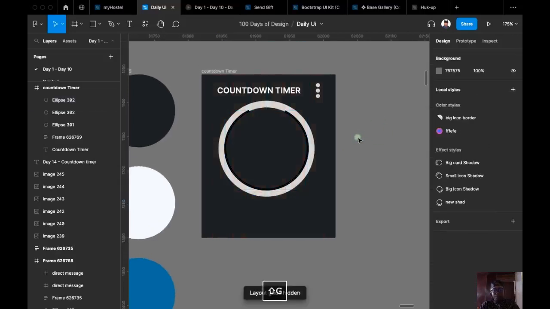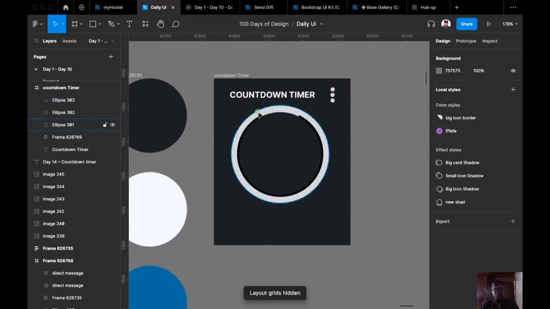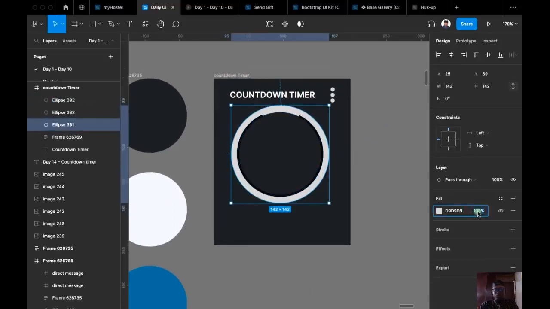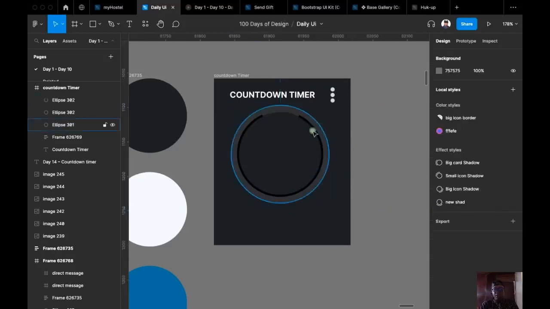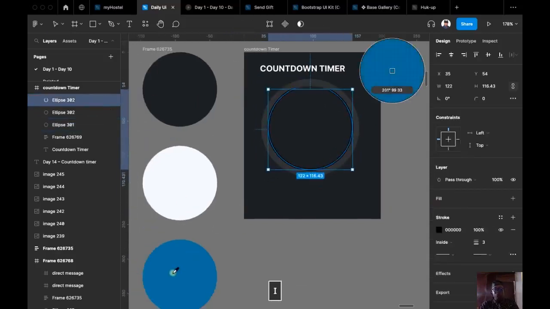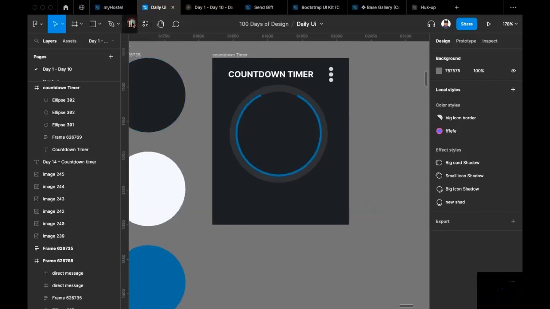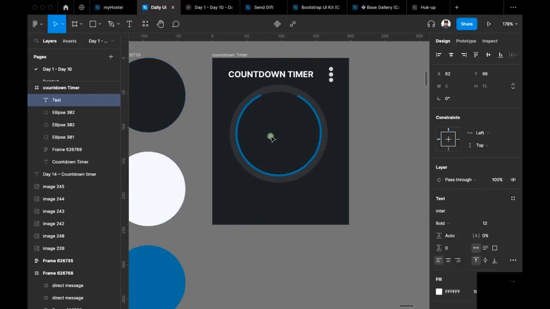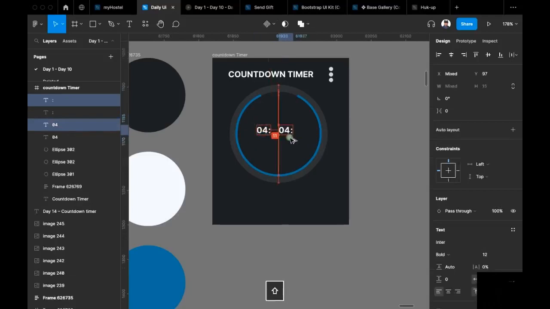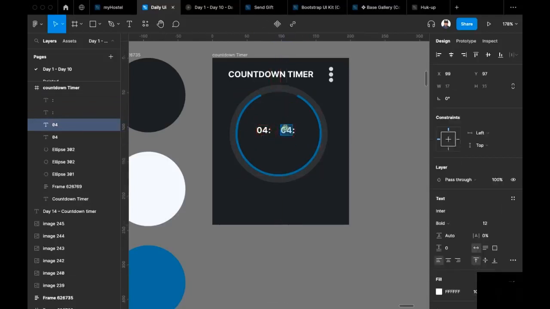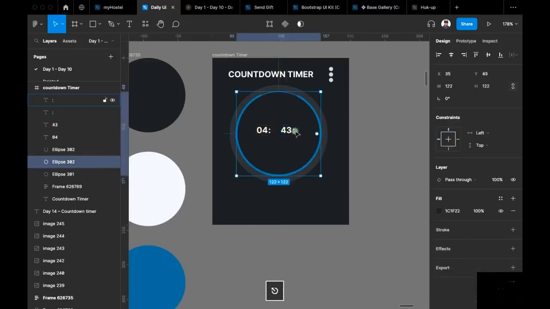I'm going to hide the grid. So the white background here, I'm going to reduce that to 10% opacity, and the black of the outline, we're going to be using our blue color, which is this. So I want to put text inside here. I'm going to say 04 full colon, and I'll call this one 43, just as we have it.